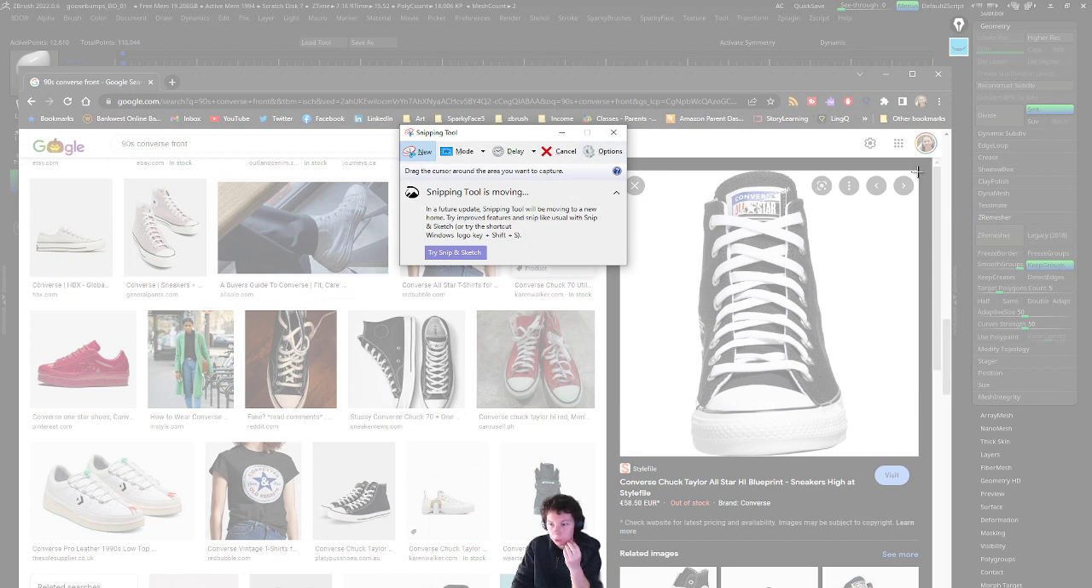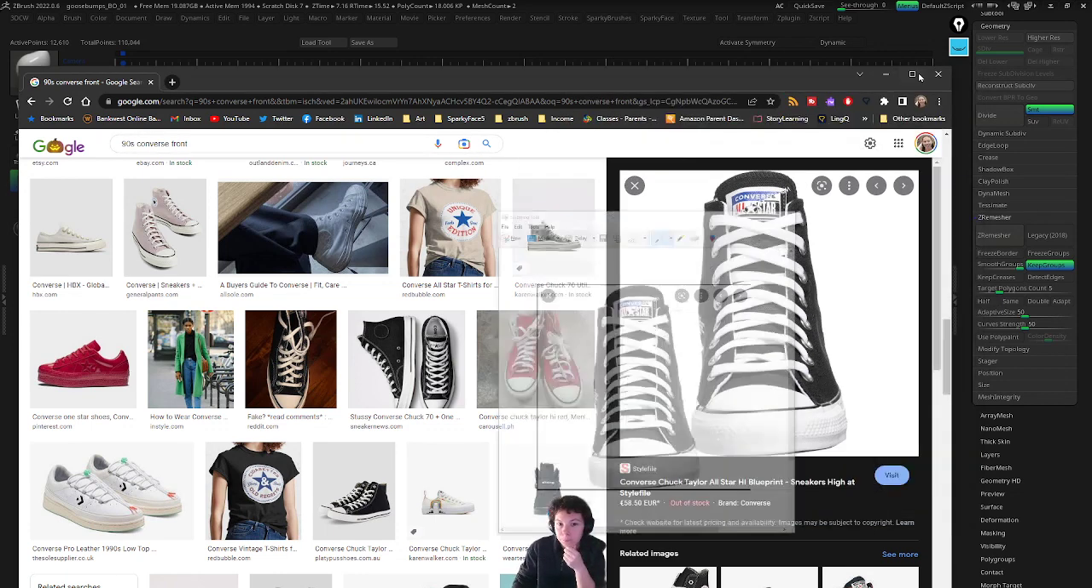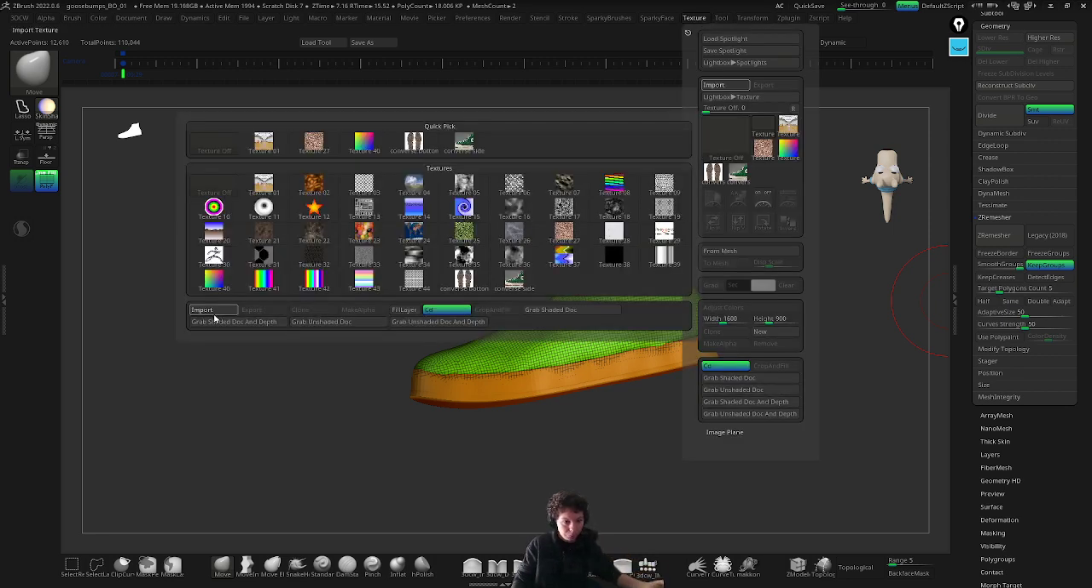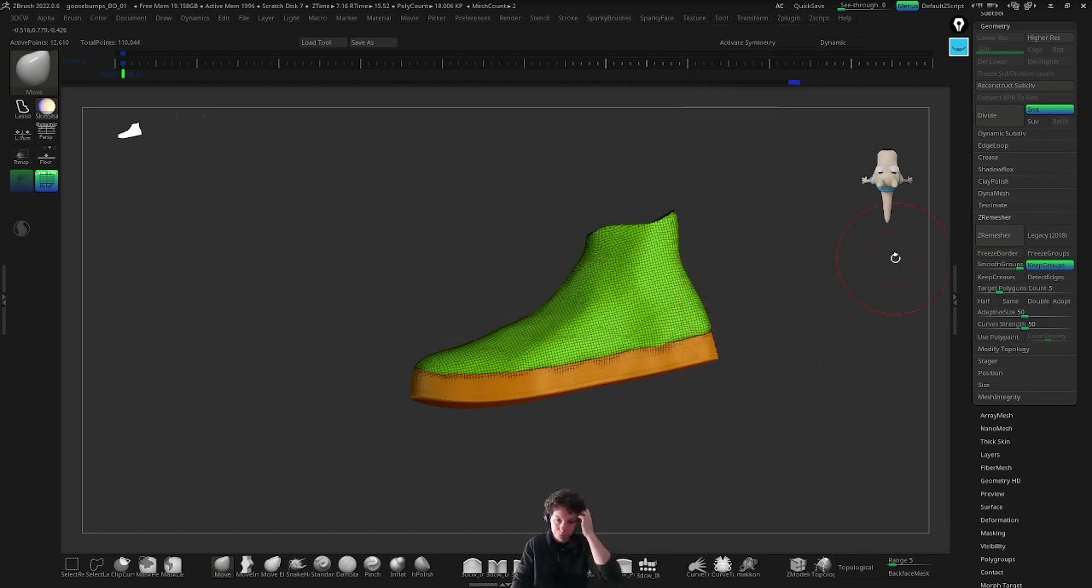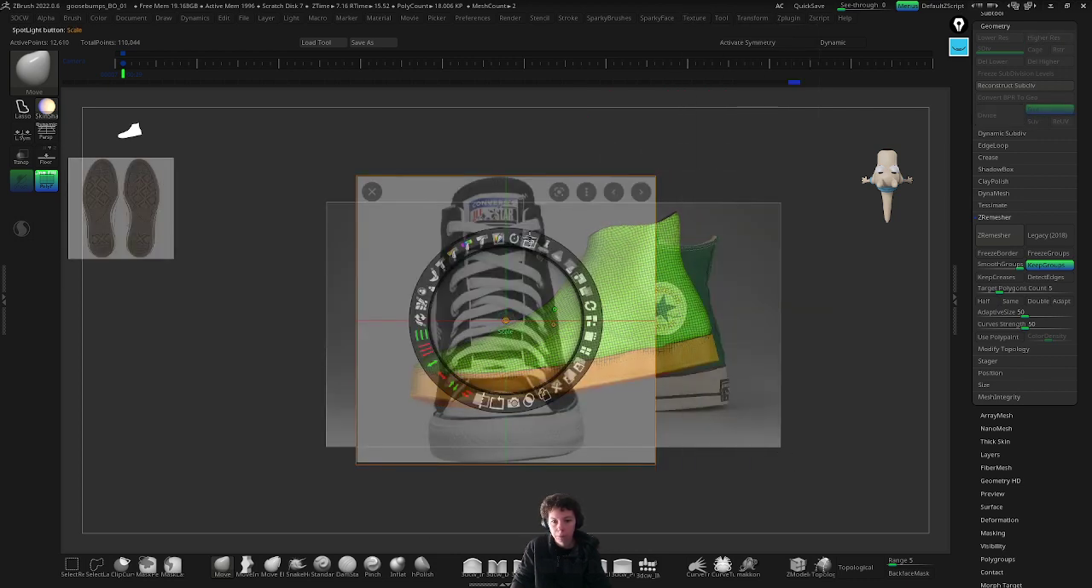This is how we get a picture that won't save properly. We just take a snip. Alrighty, save this. And we'll save it as. All right. Pirates stealing photos off the internet. Import front. All right.